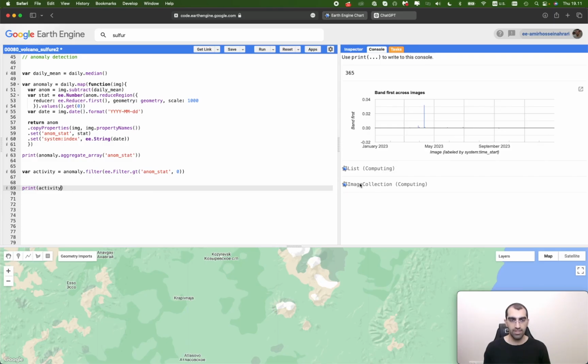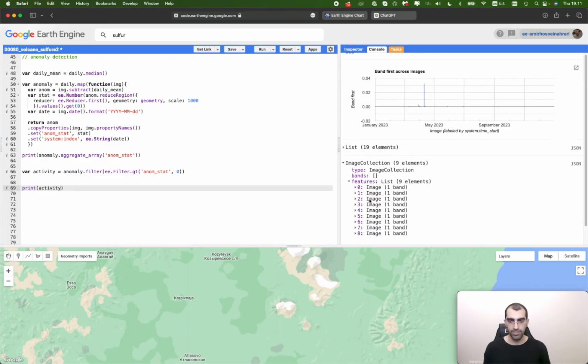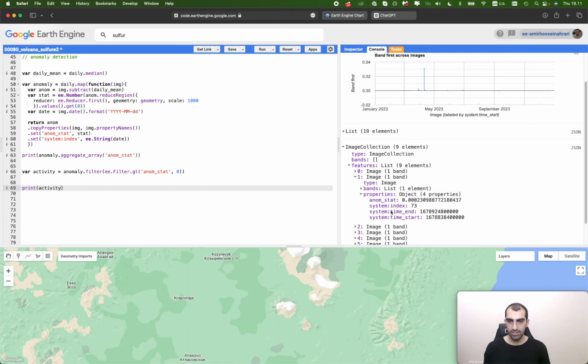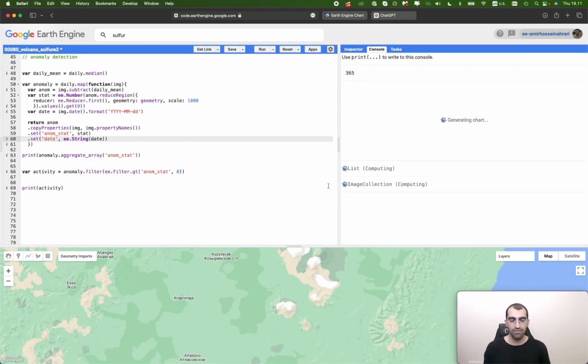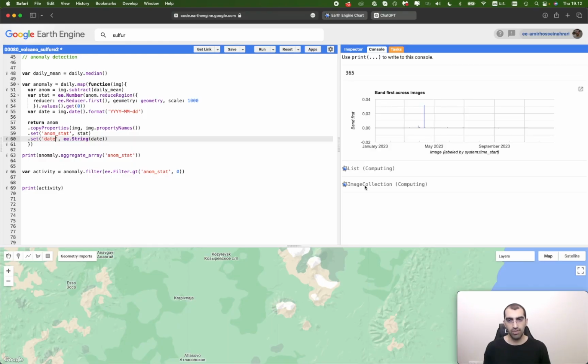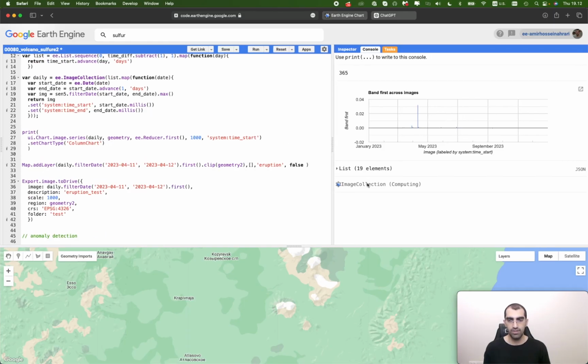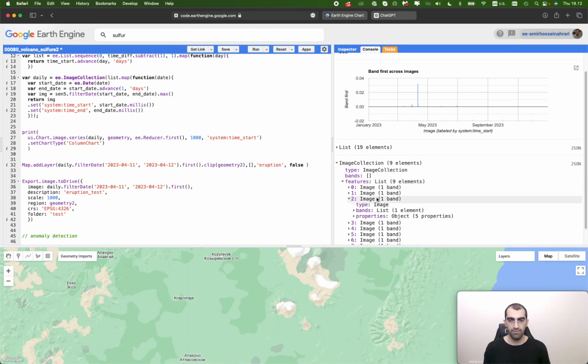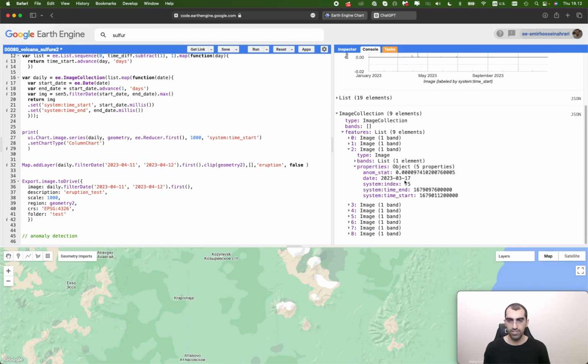Now we will have the same image collection, just with a new property that it is the date. As you can see, unfortunately it is missed again. That's because we already had a system index, and it doesn't update. We can make a new one as date. Run the code again. In the right panel, here it is. We have 9 images with a new property for the date.